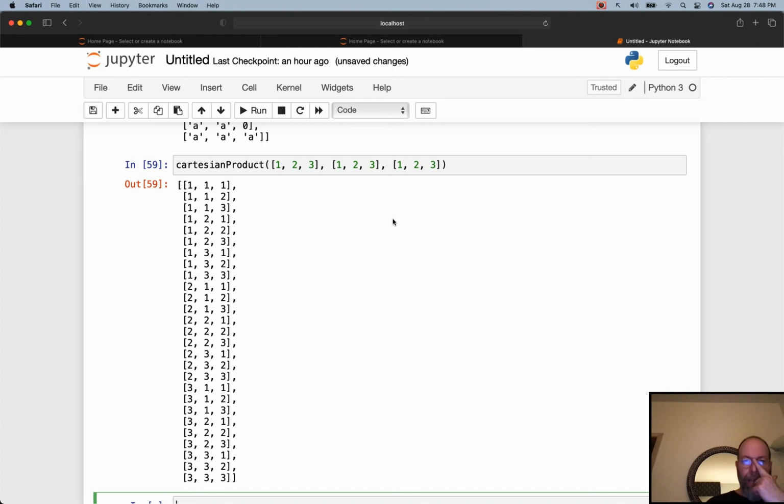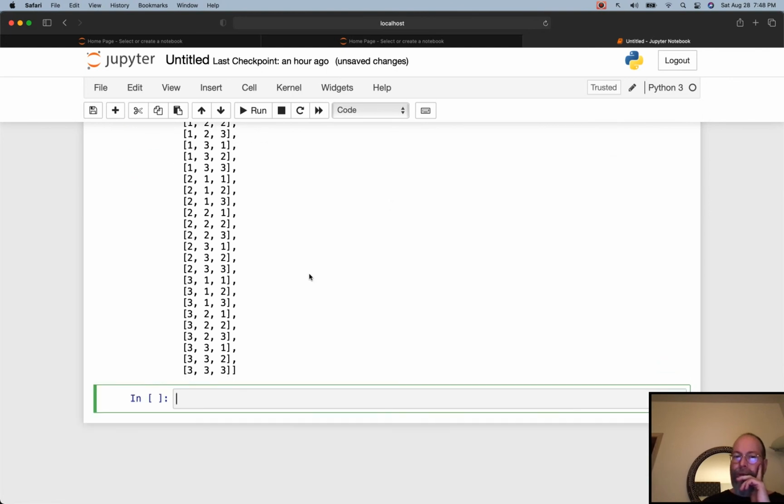So let me think for a moment on how to repeat. I think we're going to need reduce again. So if I have define permutations, k is an integer, and then I have a set. I shouldn't call it a set because that's a reserved word in Python.